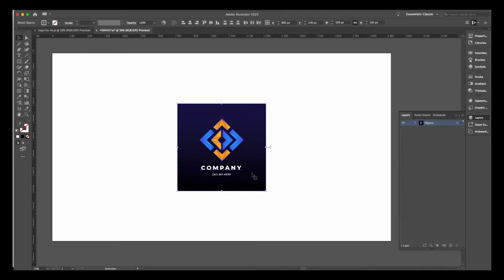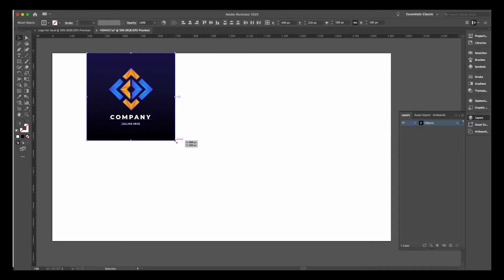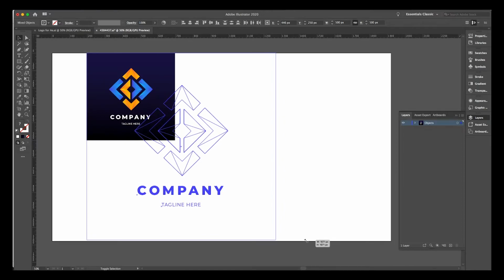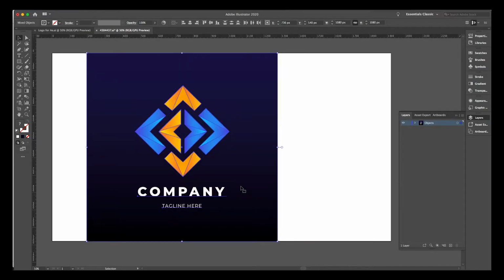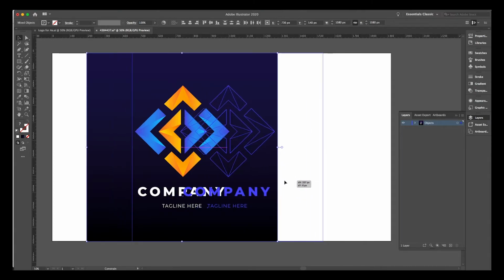I'm gonna grab everything. I'm going to put it here up at the top, and then with the selection tool, I can just grab it with the shift to size proportionately. I'm going to just drag it and size it all the way to the bottom. Move it so that it's centered.